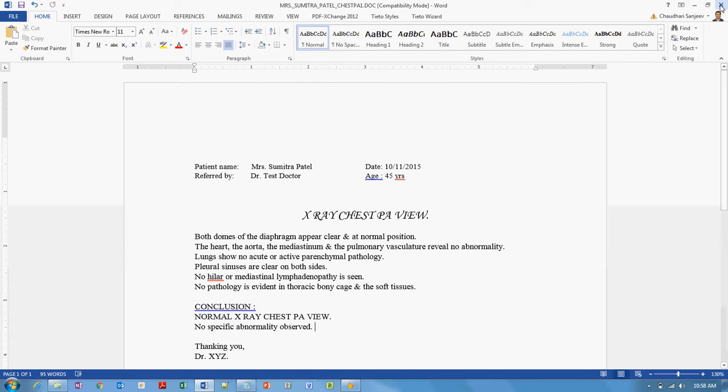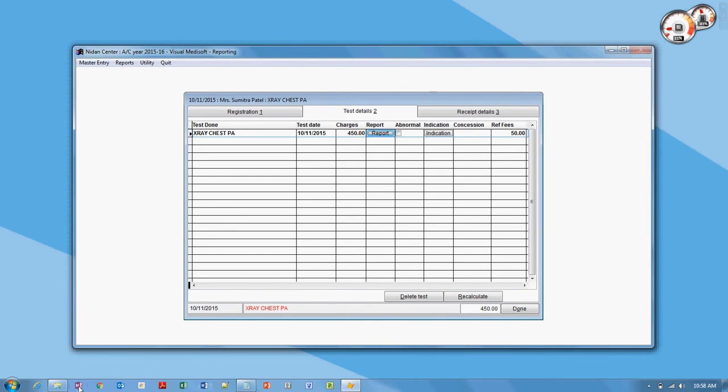Now I will save this and we will see where this file is actually saved. So I've closed it. I'm back to the application. I can go to Windows Explorer.